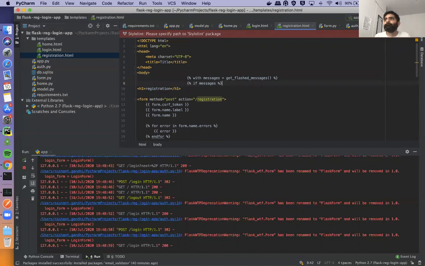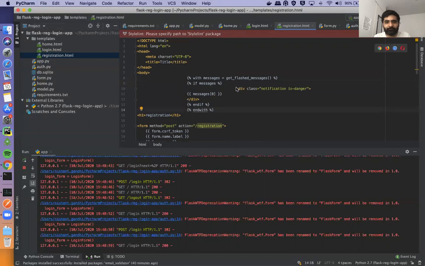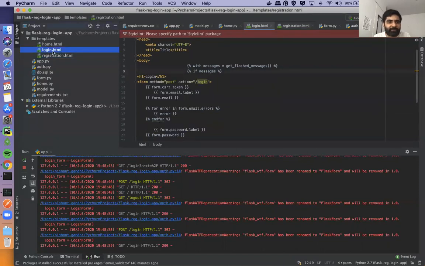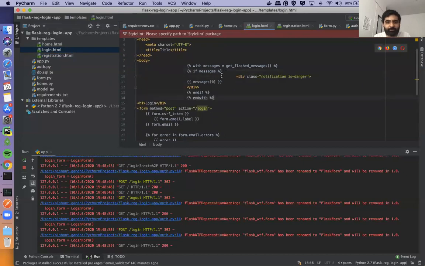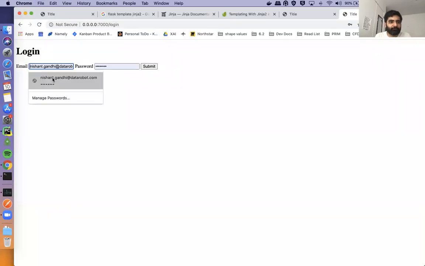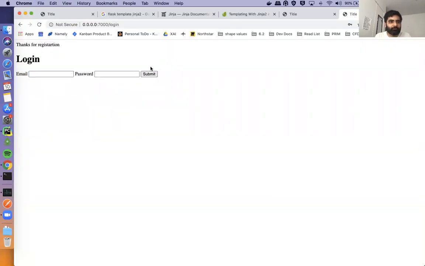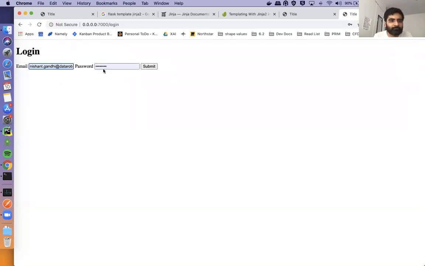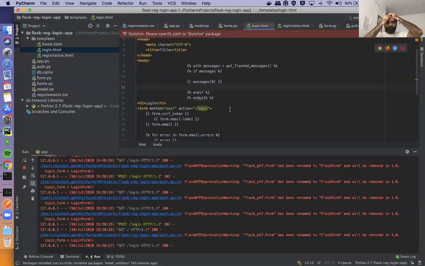So if message, then print the message. All the time that the error comes in, when you send the error message, the flash message, it should be printed here. Let me try again. Yes. Okay, wait. Well, this is most of it.